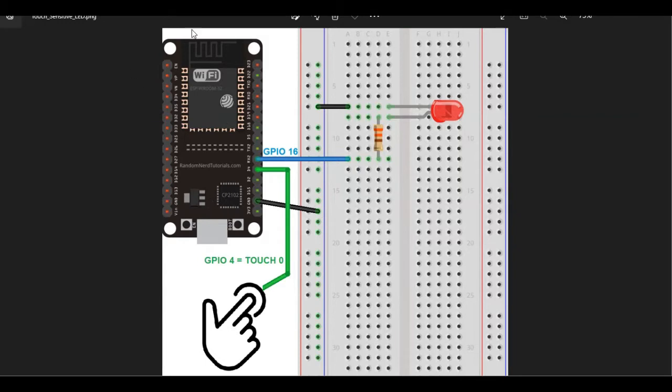So you can see this connection, that is, the circuit diagram present over here. GPIO 16 is used as an output with a resistor to the LED, and the other one, D4, we are using as GPIO 4 for touch sensitivity.